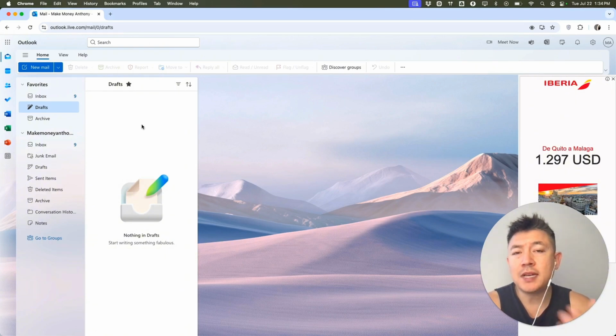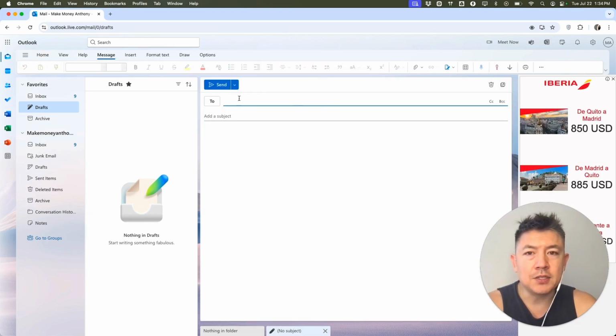Now, if you want to schedule an email to go out later, what you're going to do is just go ahead and create a new email by clicking on this blue button. Once you do that, go ahead and fill this out. So you can fill out the to, the subject, and also the body of the email.